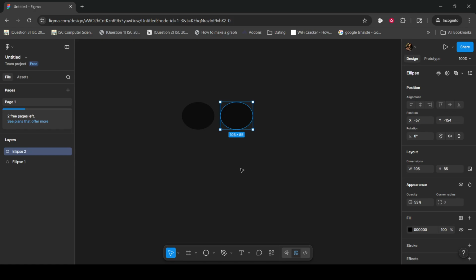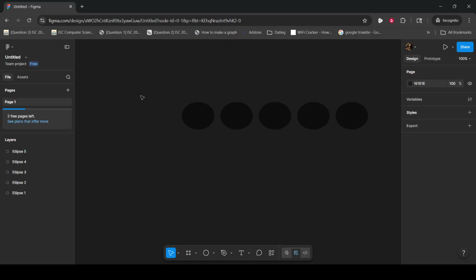To make a full row of dots, you can use a nifty shortcut. Press Ctrl and D together. This will duplicate your dot with the same spacing automatically. Keep hitting this shortcut again and again until you create an entire row of dots. It should be looking pretty good by now.